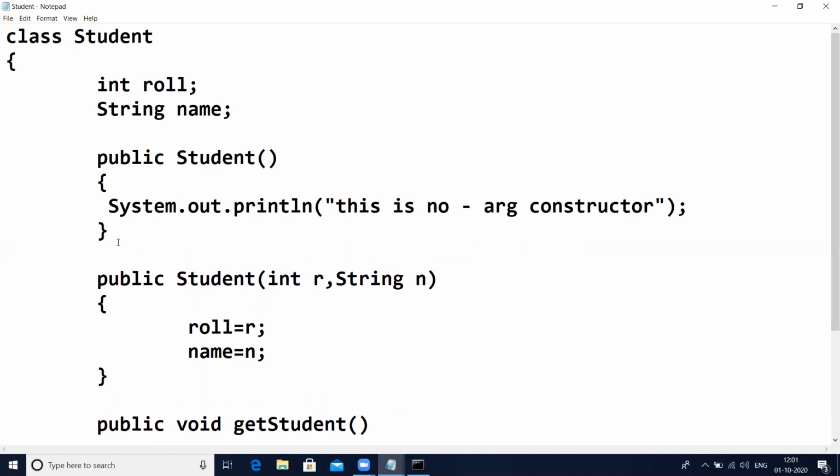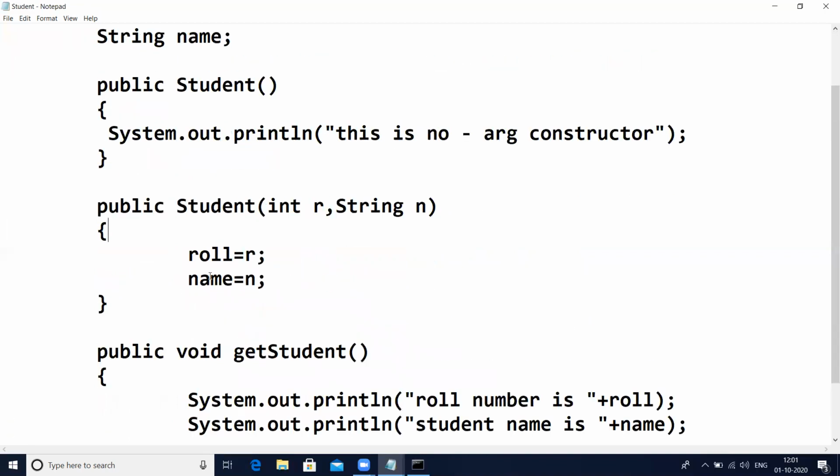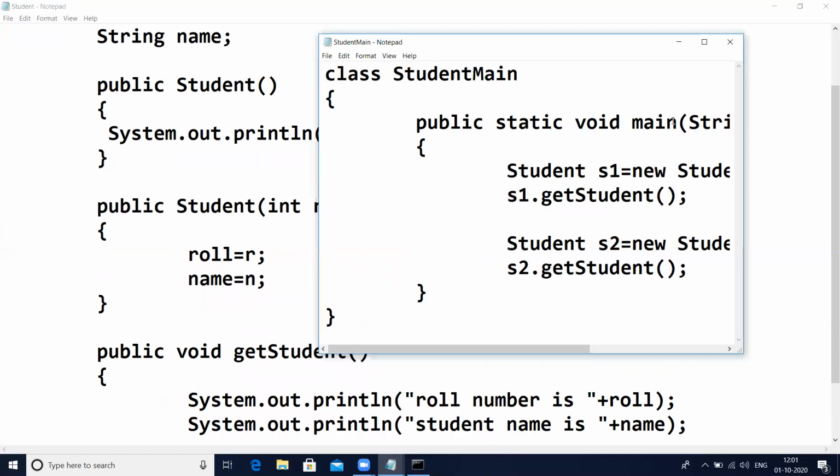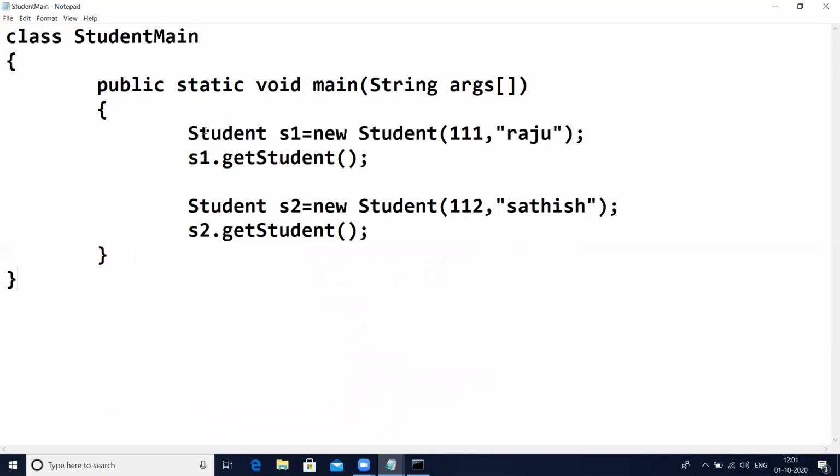No arg constructor. Okay, so two constructors we wrote. First constructor is no arg constructor but have the body. Second constructor is parameterized constructor. The same thing. Just we can save this and go for main. In this main, we are creating the object with two arguments by passing two arguments.